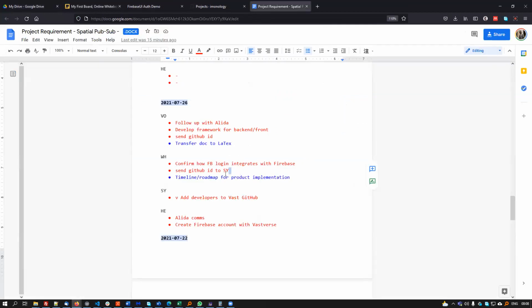What else? Oh yes, I also wanted to find out if you had worked up a product roadmap, like a timeline for the implementation for the front end side. No, not yet. Maybe I can do this today. Oh, okay. That's fine. Product timeline.